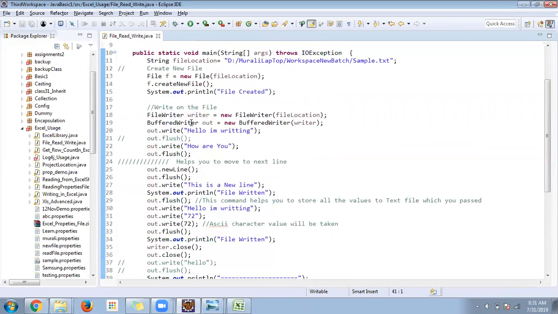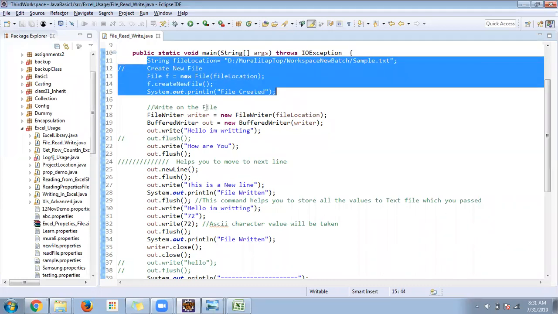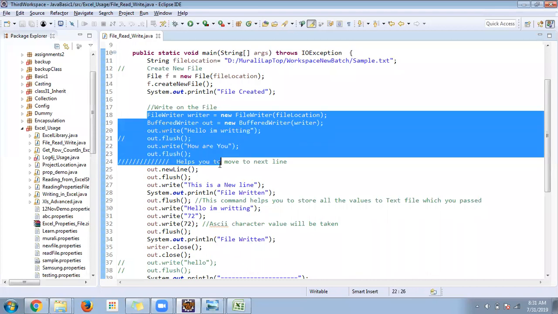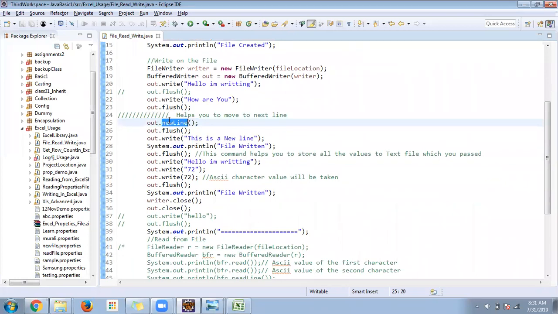Let me come here again. So we have seen how to create the file, then how to write into the file, how to flush into the file, and then how to move my cursor to the next line. The newLine we have seen. So we are again going to continue.